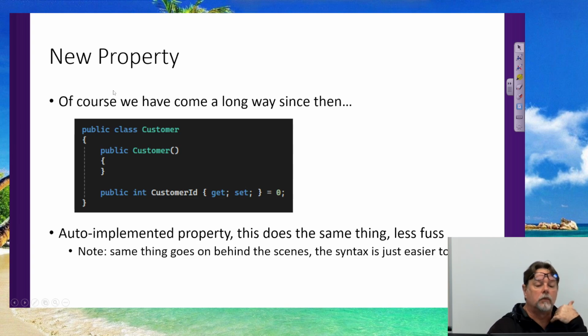Okay, so the new way we do properties is much simpler. It's all this one line. And I don't even need to put anything in my constructor. The constructor's empty here, see? This is what we call an auto-implemented property. Public int CustomerID. I don't have to name or declare the backing variable. It's implied that there's now an int behind this.